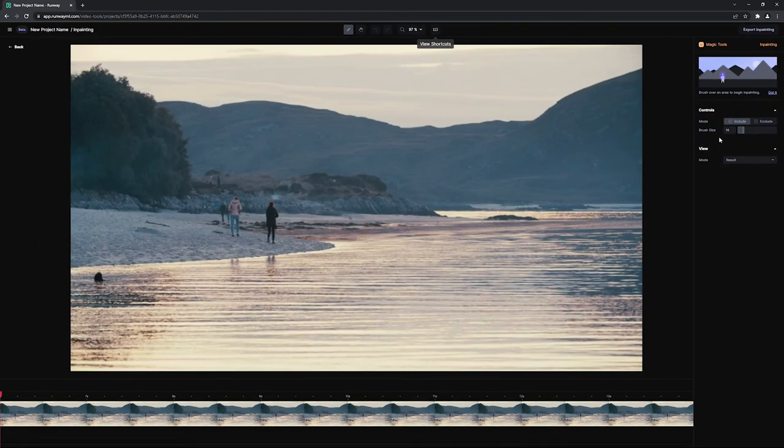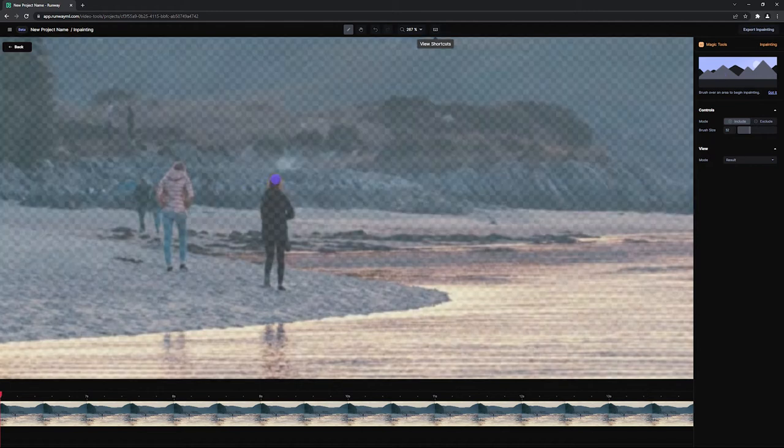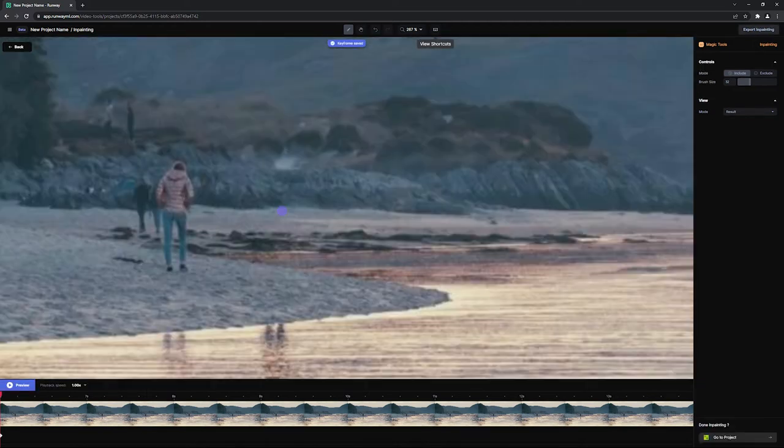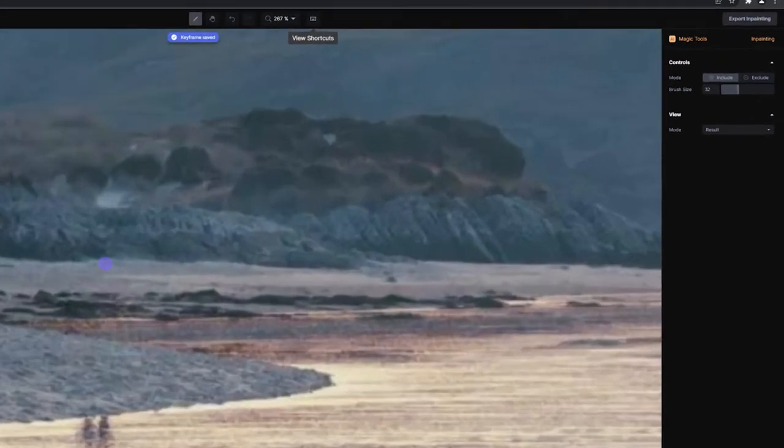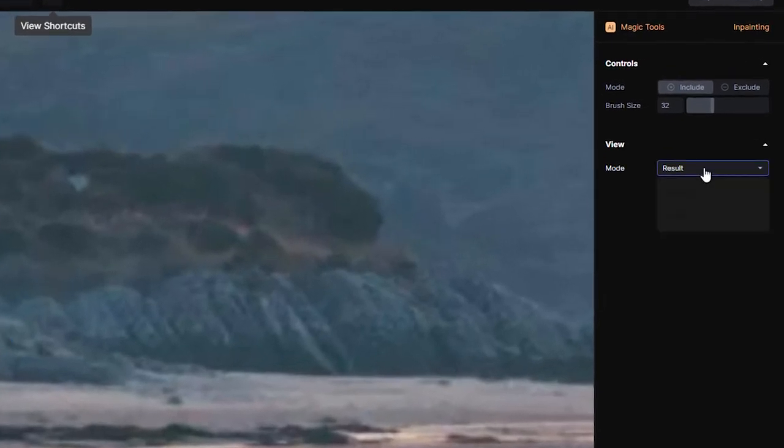To get started, brush over the object you want to remove. Try and be pretty detailed with your selection to get the best results. Once you've painted over your subject, you'll see them disappear. Now, change the mode from Result to Mask so we can refine it even more.